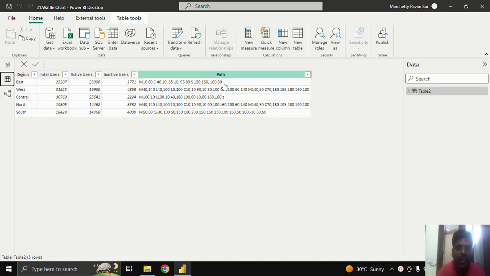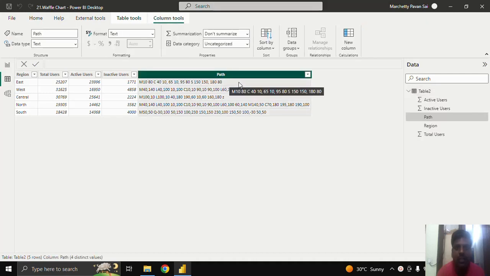This is the path which represents the icons path, which is called SVG path. You could get this by searching on Google, and there are few sites which could help you with the SVG paths. So this is the sample data which we have.